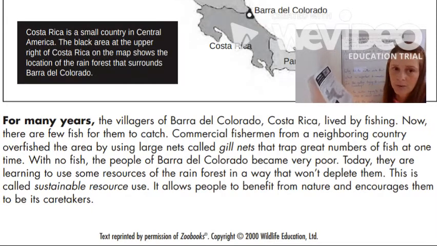All right, second paragraph all the way on the bottom. It says, for many years, the villagers of Barra del Colorado, Costa Rica, lived by fishing. So that was their job, that was their trade, that's how they got their food. They lived by fishing. Now there are few fish for them to catch. Commercial fishermen from a neighboring country overfished the area by using large nets called gill nets that trap great numbers of fish at one time. So they overfished. They took all the fish out of the water. With no fish, the people of Barra del Colorado became very poor. So they have nothing to live off of.